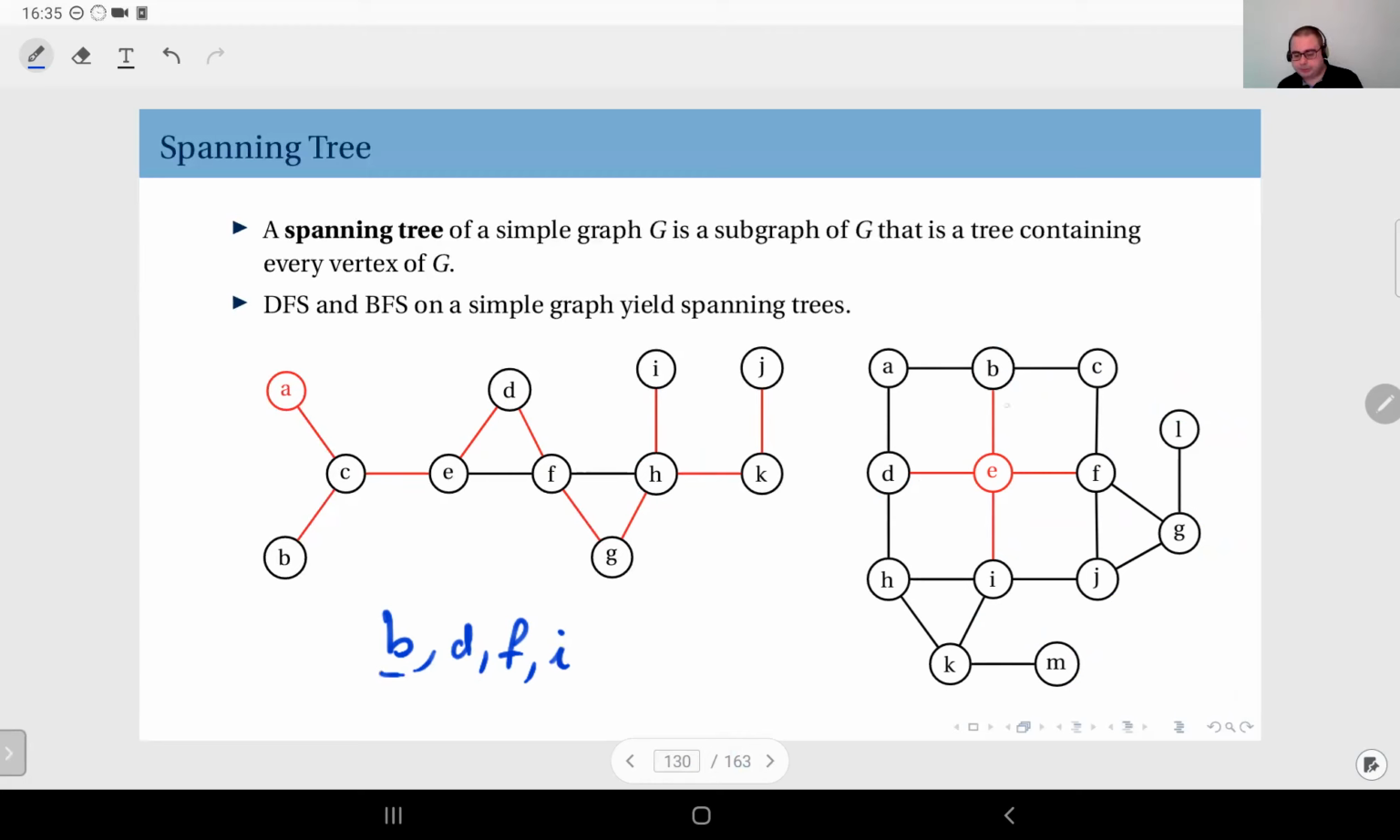First to B, E is already visited, so I need to add A and C. And then B is done, so come back. The next neighbor was D, so its neighbors are A, E, and H, but A and E are visited, so I need to add H. And then F. The neighbors of F are E, C, which are all visited, and then J, G, and L. So I'm going to visit J and G, sorry, L is not a neighbor of F, so I'm not going to visit it just yet.